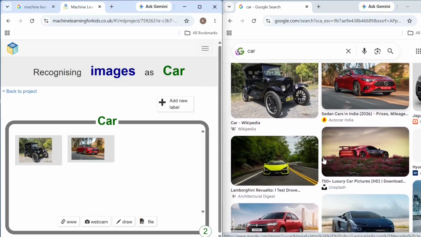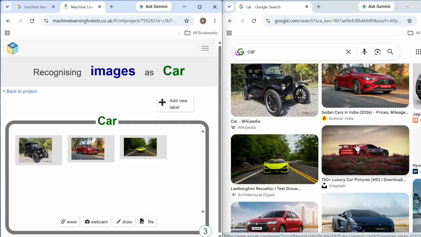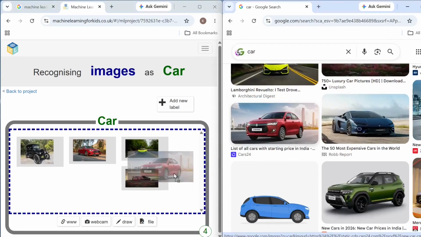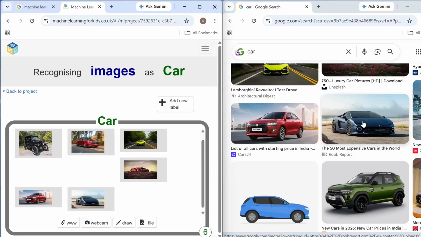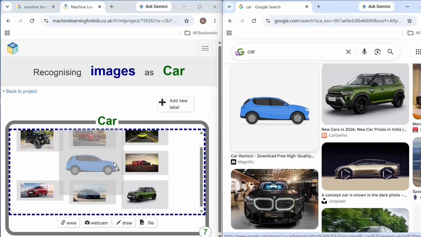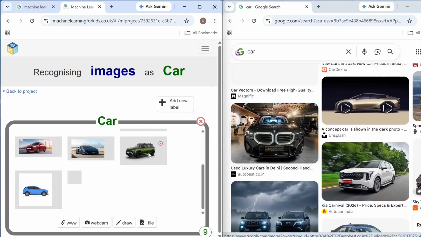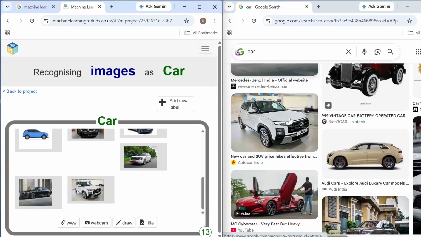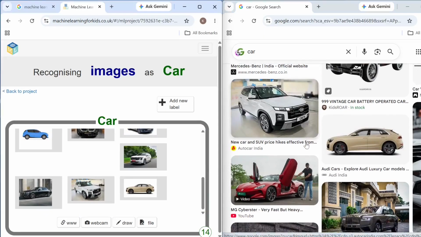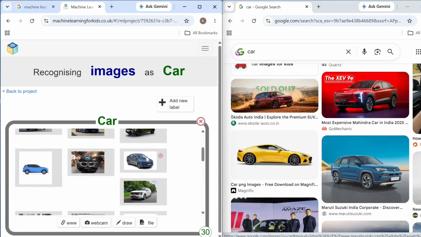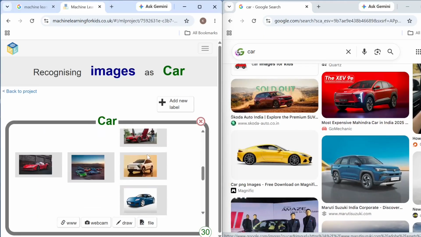As many images as you put, your model will train very well. So however many images you want, you can put to make your model more precise, more confident about the object. How many images you put is up to your choice. Okay, you can see so many images I have put over here.